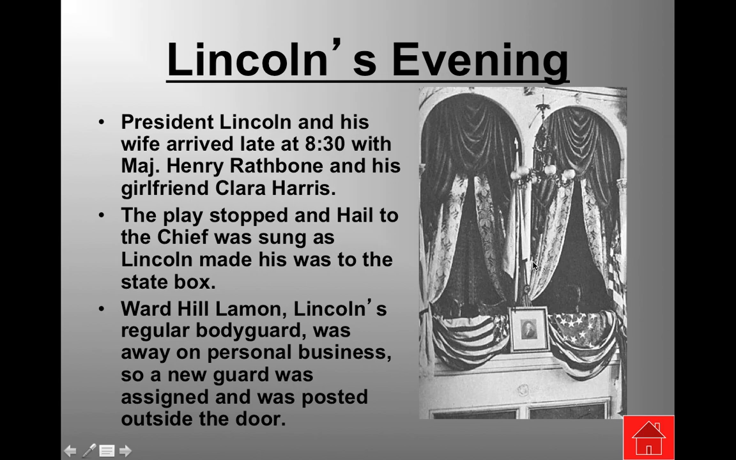And actually, when Lincoln went in, which is customary anytime a president enters a room, they played Hail to the Chief. So the people in the theater were well aware that Abraham Lincoln was there that night. Lincoln's regular bodyguard was a man named Ward Lamon. He happened to be that night away on personal business.